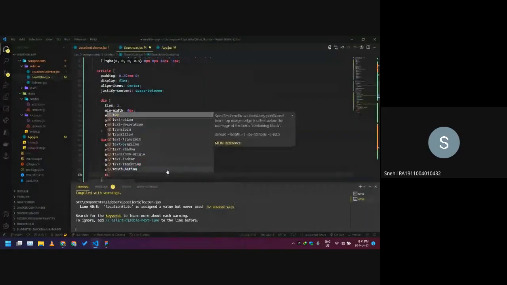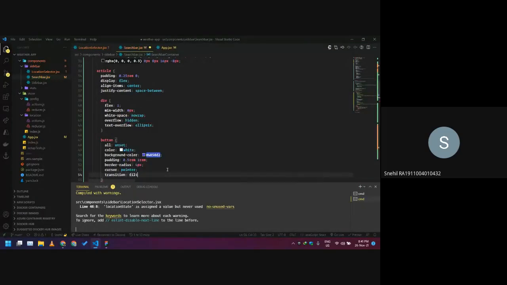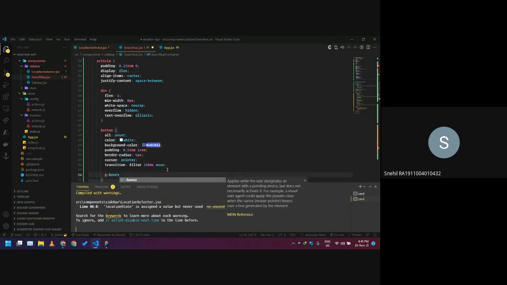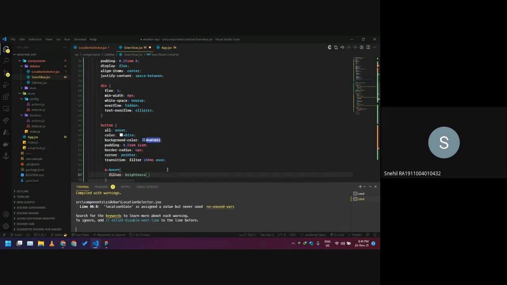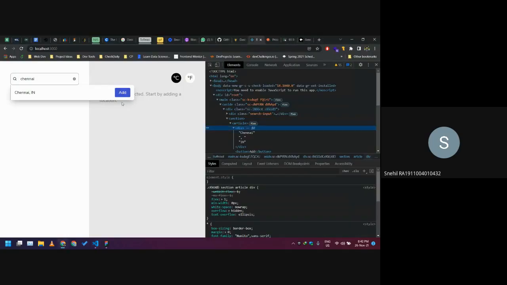I'll also add a few transitions for this, although that is not necessary right now. So filter transition of 150 ms ease, and then in its hover pseudo selector, I'll add filter brightness 1.05, and in the active pseudo selector I'll add filter brightness 0.95. So what this gives us is whenever I hover over it, it glows up, and whenever I click, it becomes dimmer. So there's a click and hover effect on this button now.